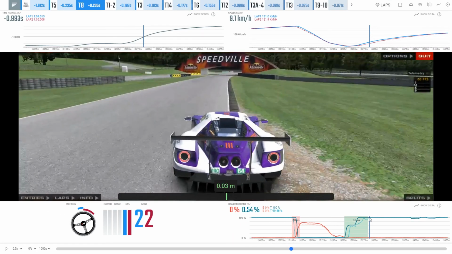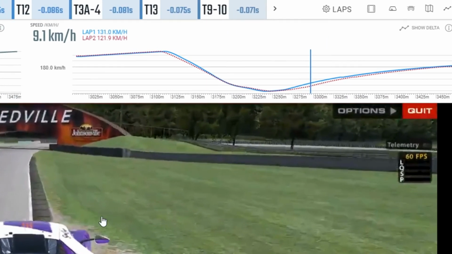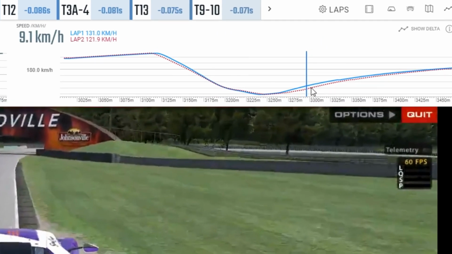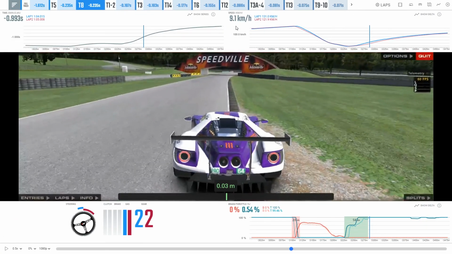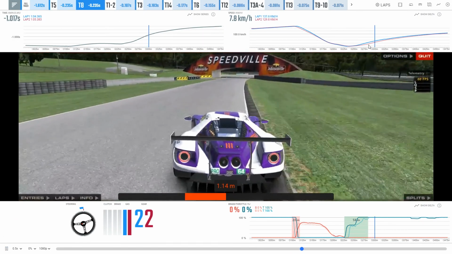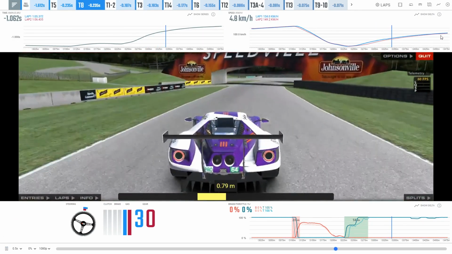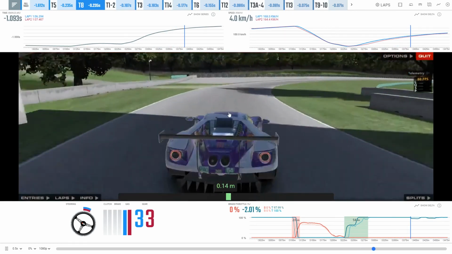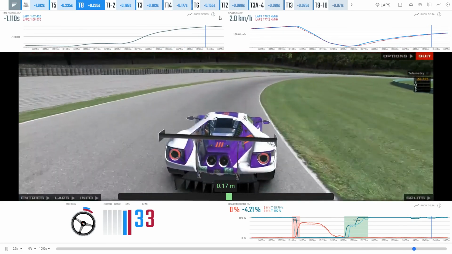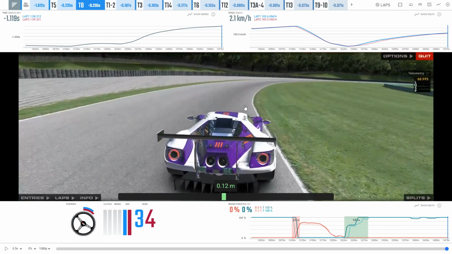Doesn't reach full throttle until really far along the track, and we can see that that culminates into having a difference in speed, so a loss in speed relative to the data pack lap of 9 kilometers an hour at this moment. And if we play that through, that difference in speed is carried down through the entire entry into the carousel, and that's ultimately where the lap time is lost.